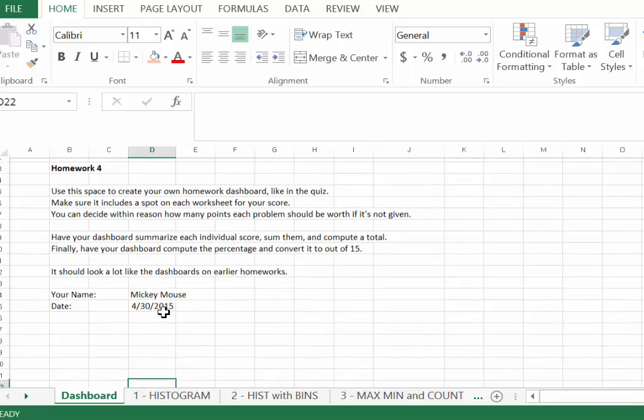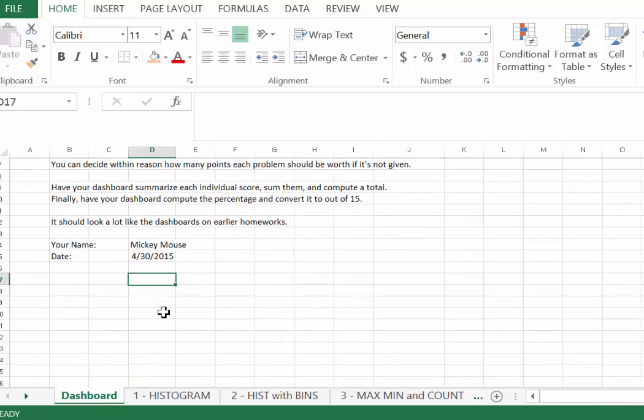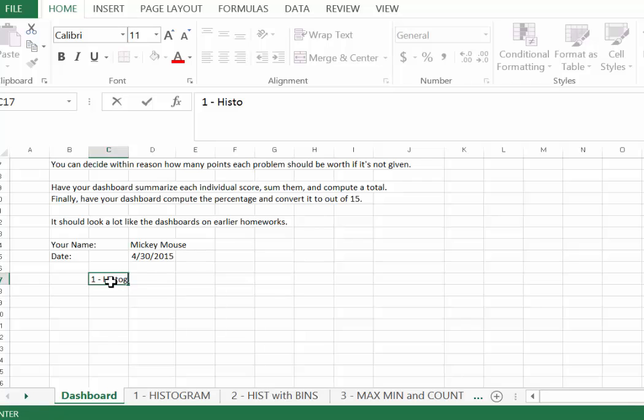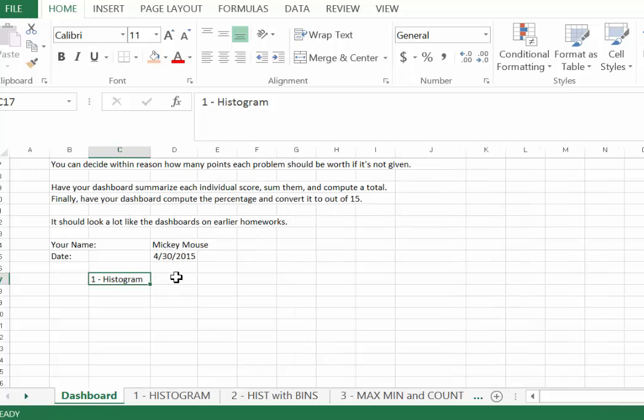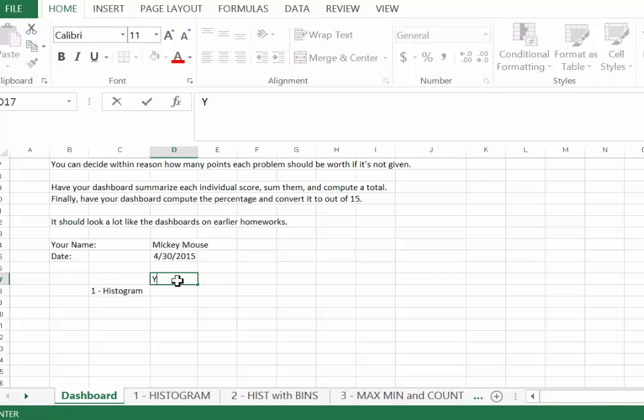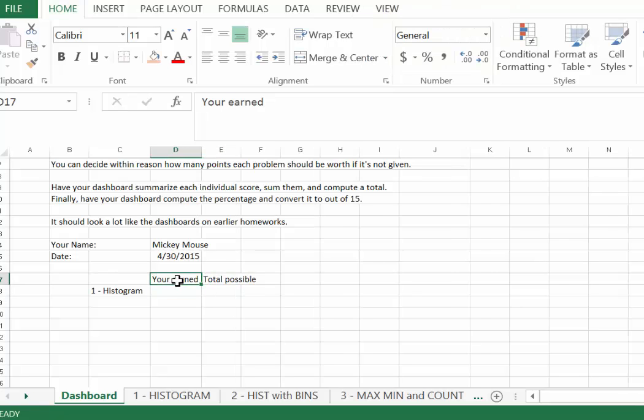Now the next thing you need on a dashboard is a couple of problems. Now I'm going to have each problem correspond to a sheet in my worksheet. You see down here my first one is called One Histogram, so I'm going to call this one One Histogram, and I'm going to make that a little bit wider there. And now what you need in a dashboard is how many points you earned and how many points are possible.